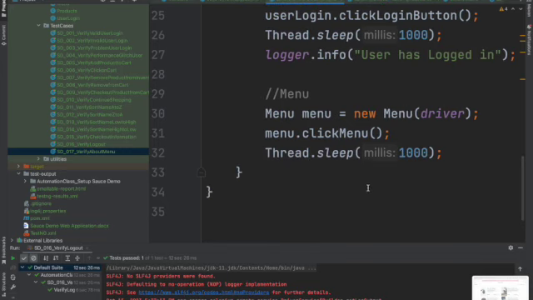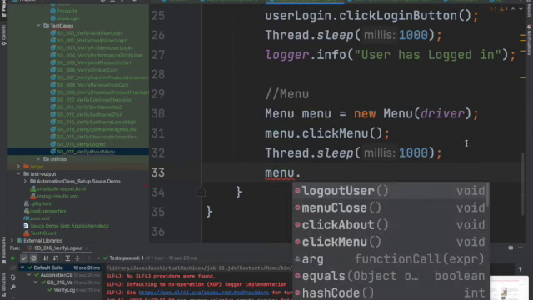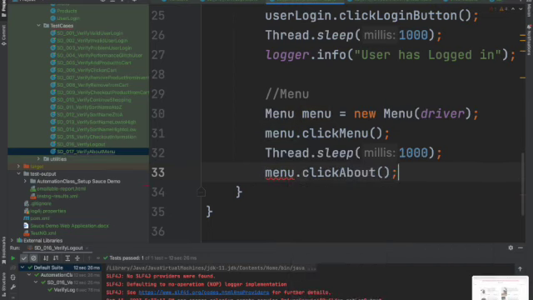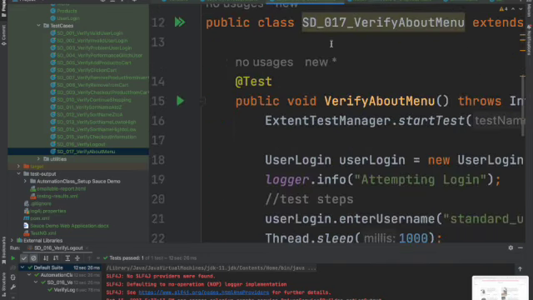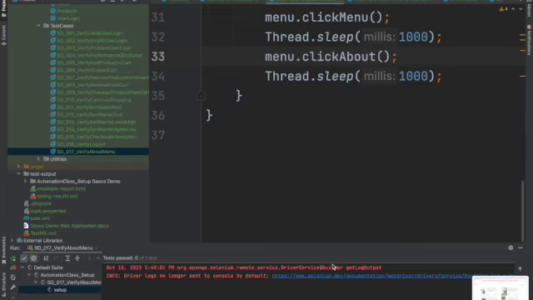Then now that this user clicks on the menu, then it will go ahead and click on what? The about menu. So click on about, and that is it. So we have click on about menu. All right, let's see what we've got here.